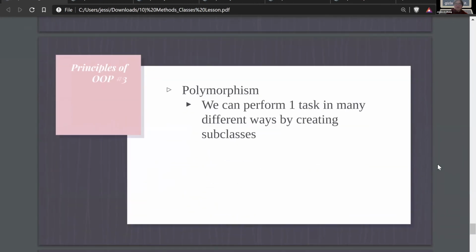The third and fourth ones are polymorphism and inheritance. Polymorphism is that we can perform one task in many different ways by creating subclasses. If I have an overall class called dog, and a bunch of different subclasses like husky, wolf, beagle, so different types of dogs, and each of these classes has a bark method that emits different sounds, then I can perform this one bark method on my many different subclasses, and they'll all have different outcomes.